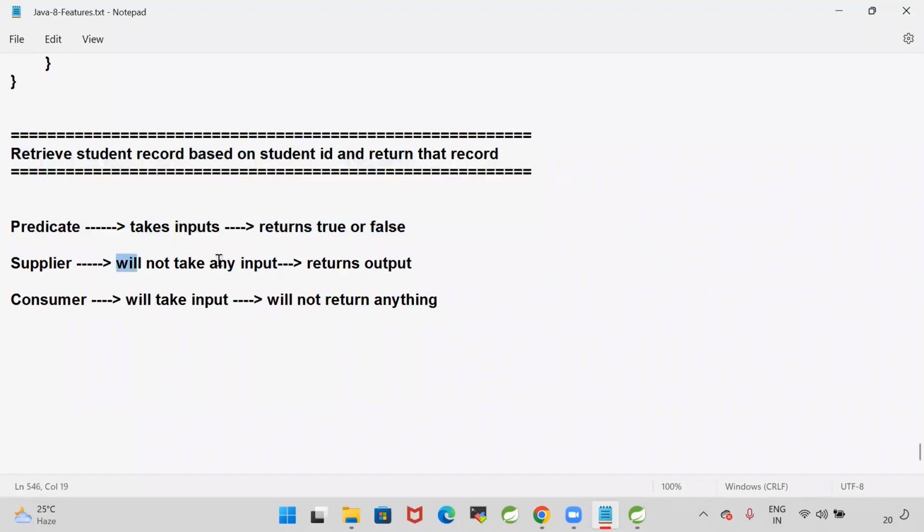Supplier will not take any input and it returns output. Here consumer will take the input, will not return anything. But is there any interface in these three which will satisfy our requirement? No, not these three. That's where we will go for one more functional interface called function.